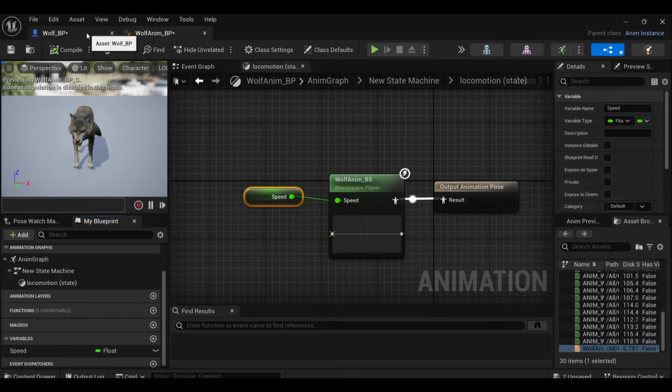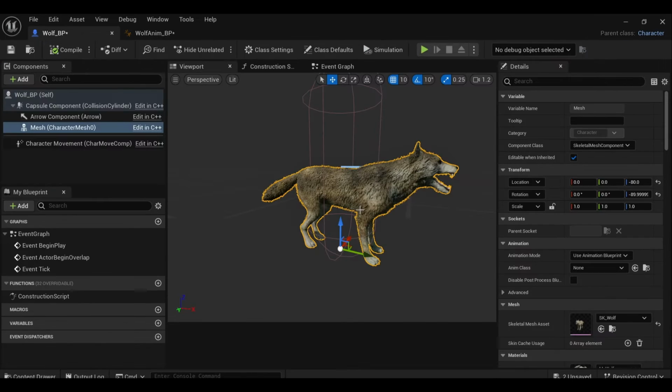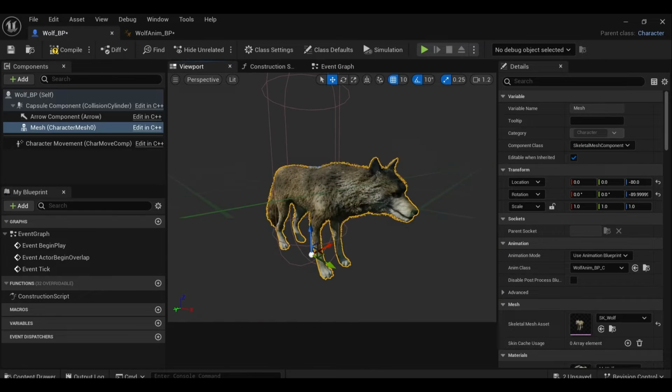Okay, should be fine. Go back to the wolf blueprint. Go to, on the right hand side, animation, anim class, and let's change it to our wolf. And it should automatically go into idle. Okay, there you go. All right, that's the first bit done.